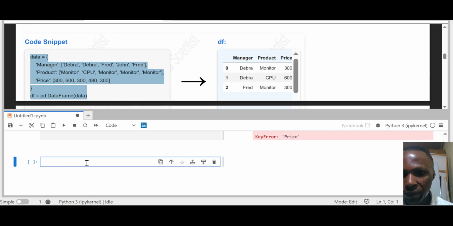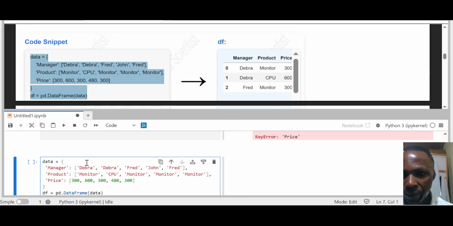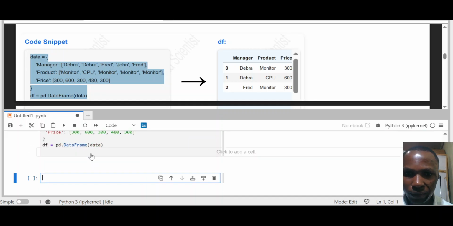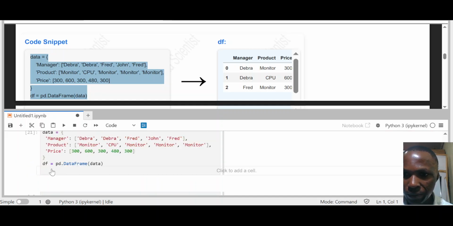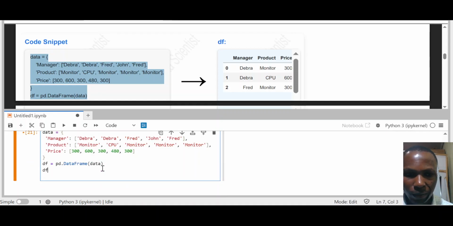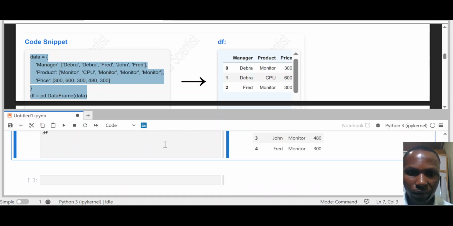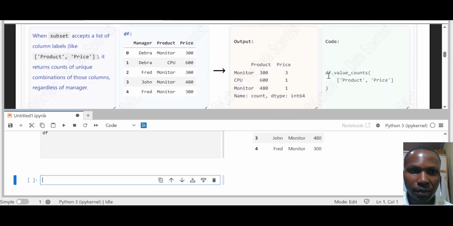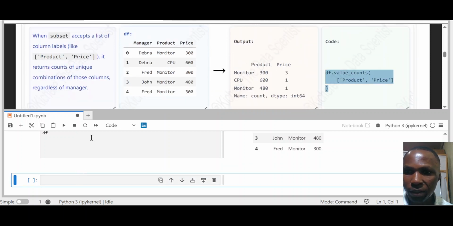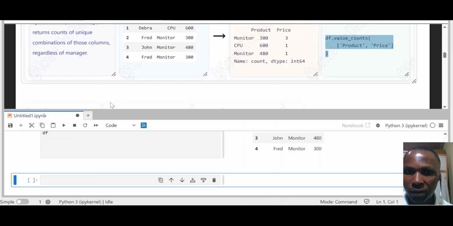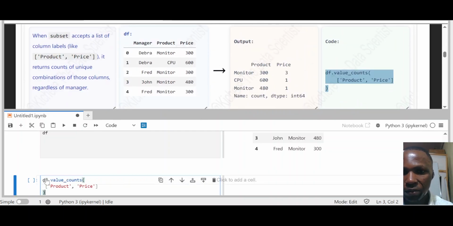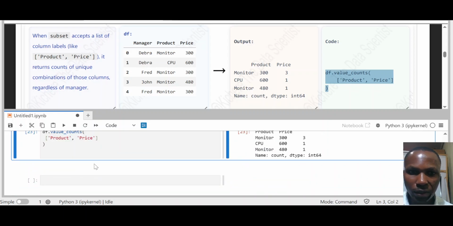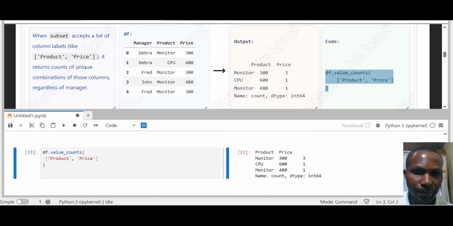So let's first create our data frame. After creating our data frame, let's now count the unique product and the price. You see, you can get the unique product and the price.